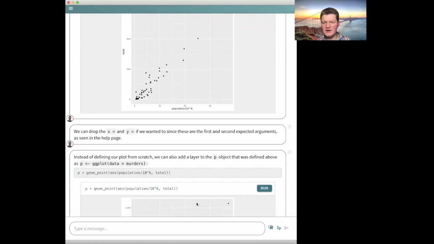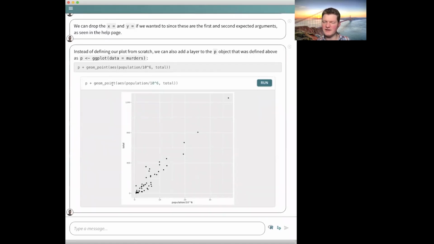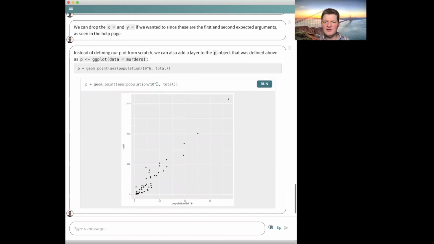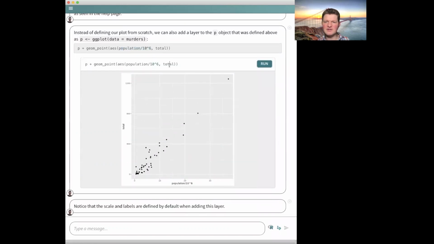So these are ordinary R objects. You can use all of your standard R knowledge to change how you manipulate them. So here we're just using this short name p that we assigned earlier to the kind of blank slate ggplot object, which only contains the data. And one thing that you can notice when we did this is that we get a lot of stuff for free. So we get labels. We have population over 10 to the 6th as our label on the x-axis. We have total as our label on the y-axis. We got that just by virtue of the data coming from a data frame.